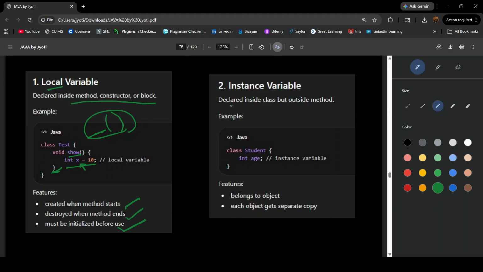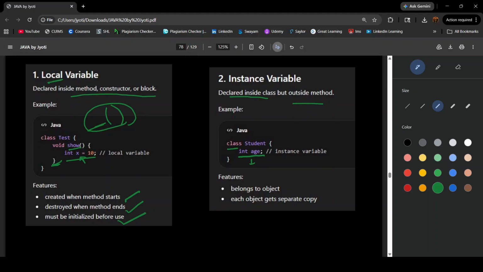Next is the instance variable, which is declared inside a class but outside a method. This is a class Student and you have declared this only. You can initialize it in a method you create inside this class. So just remember, you declare the variable inside a class, but you initialize it at a later stage in another method inside that class.